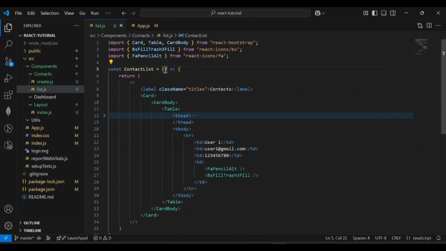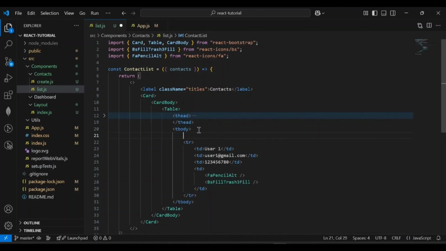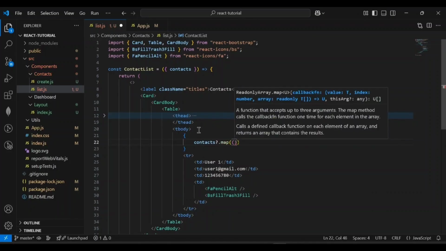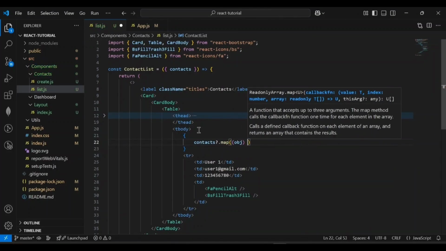Now we can go back to the contact list component and we can get the props which is passed from the parent component. Here the contacts is an array. Here we are going to iterate the value with the help of map, and also we are going to return the rows with the different columns that we have below.